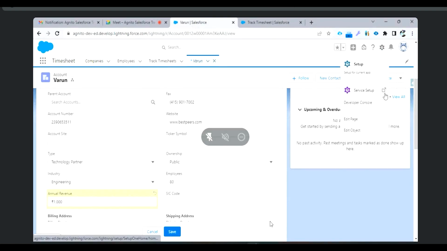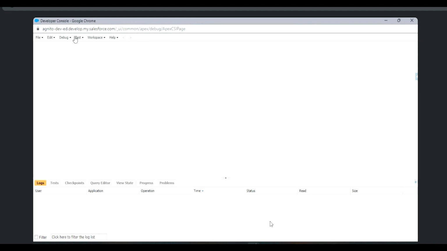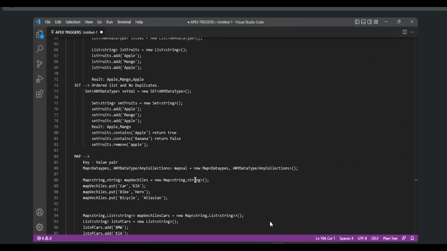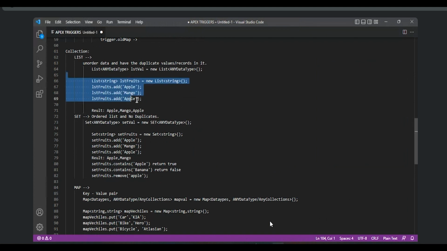So the development, again, I said we can execute the development in multiple places. If you want to execute some piece of code, use the anonymous window. Here in the developer console, you have a debug and execute anonymous window. Okay. So whatever we have done so far, let's see how it works.